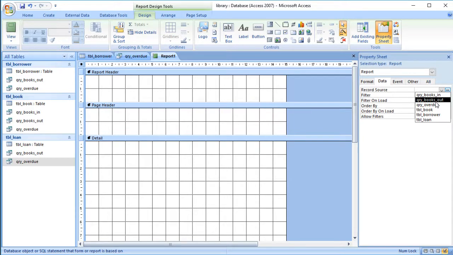So what I'm going to do is create a report that shows us which books are overdue. So that's going to use the overdue query, and that's probably all I need to do on that particular tab.